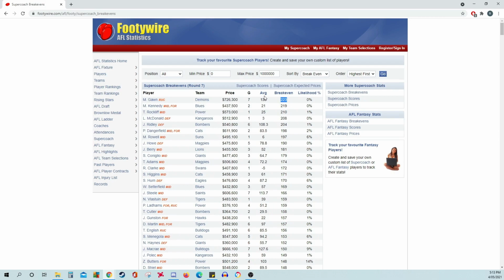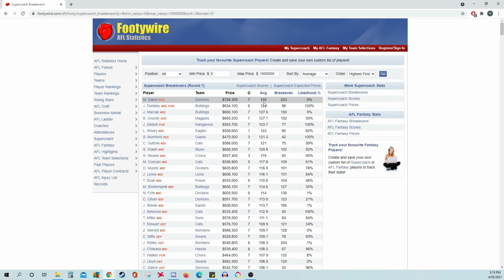You can also search by the player's average. So you can say, hey, who's got the highest average? And then check their break-evens as well. So I want to bring in McRae. He normally averages 126. Next week he needs to get a 150 to be able to keep his price. So he might be someone to look at.